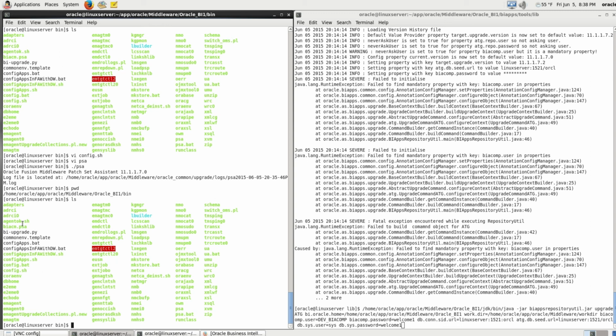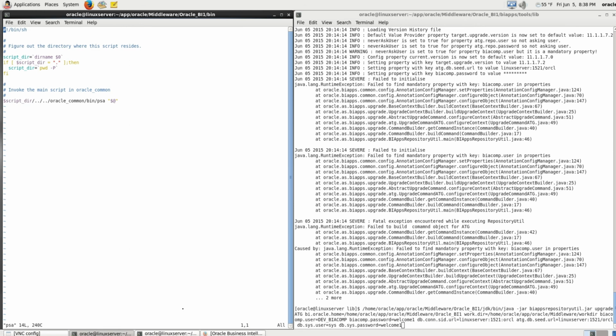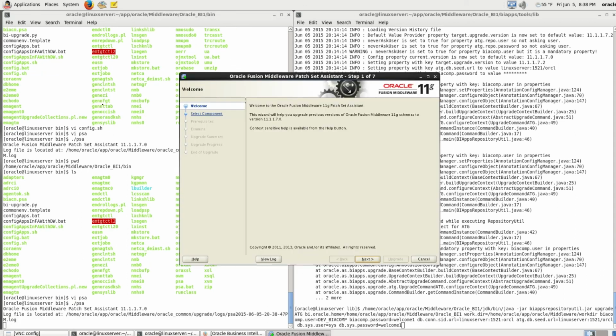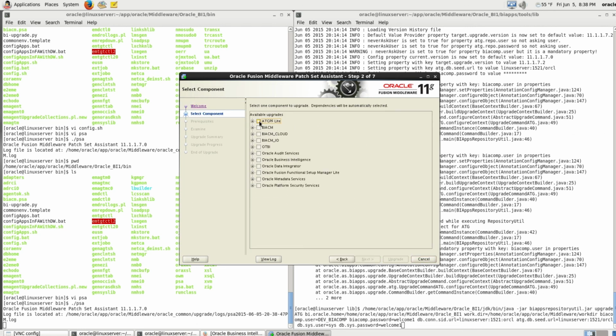I couldn't figure out which one was the patch set assistant, but I just used common sense, and PSA was probably patch set assistant. So I vi'd into there, and that didn't really tell me much. So I actually went into Oracle Common bin PSA and went through the script, and it looked like it made sense. So I went ahead and launched it, and sure enough, that's it. So this is a much easier and more intuitive way, I assume at least, to apply these patches.